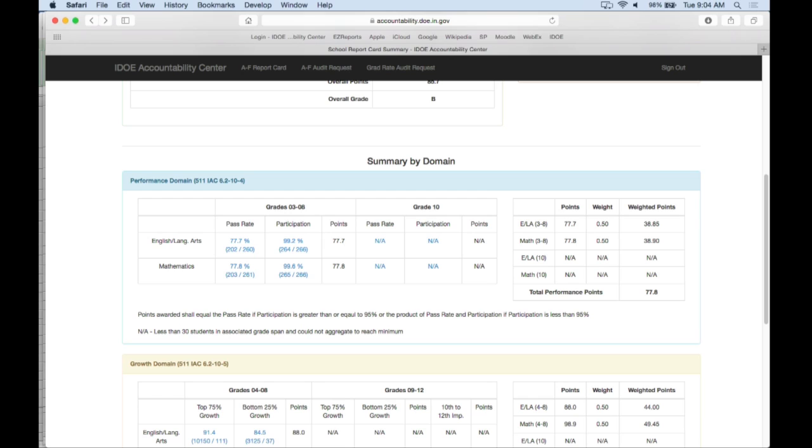First, looking at the performance domain summary, we can see the two performance indicators, pass rate and participation. If you'd like an in-depth presentation on these indicators, as well as the ones we'll get to later, I once again remind you to watch the archive of our earlier webinars.